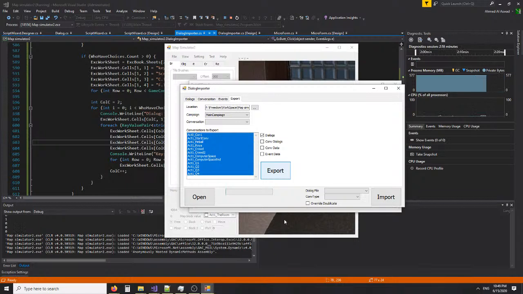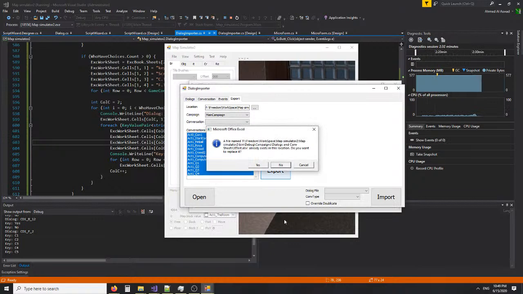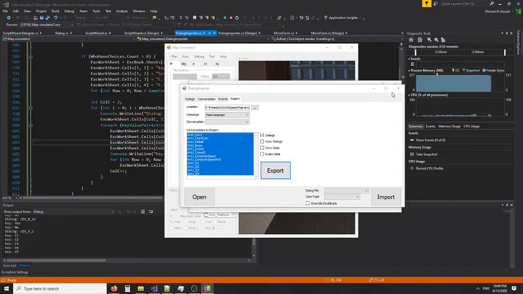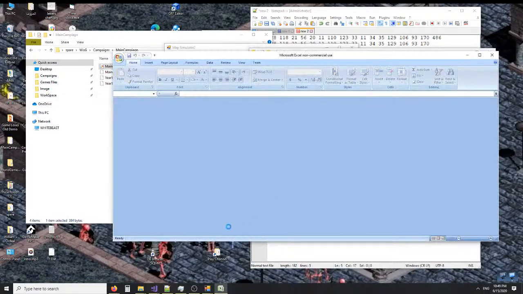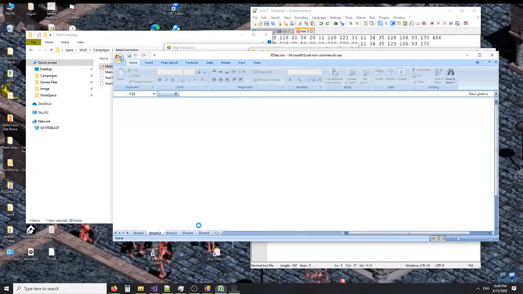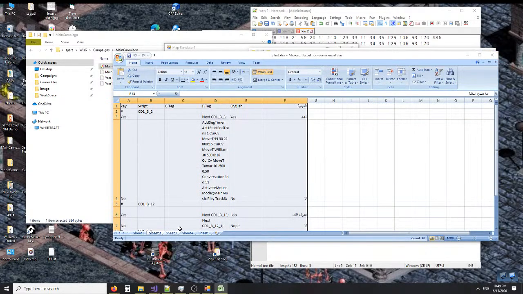I'm doing this for proofreading. To make it easier on people who are going to proofread the story in the conversation. Yes, please. Close this. There you go.